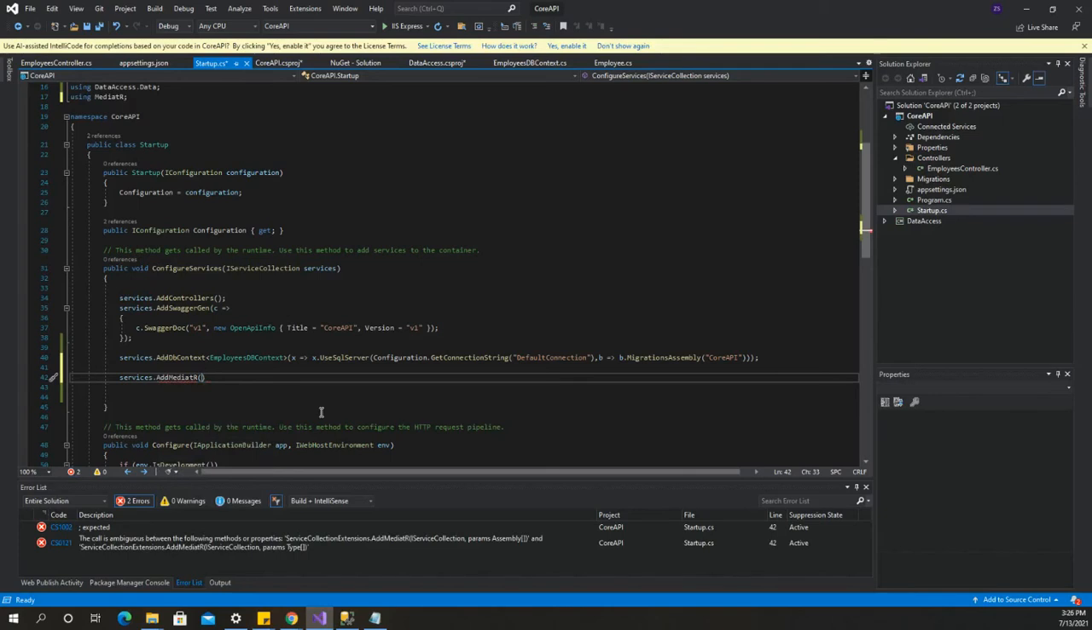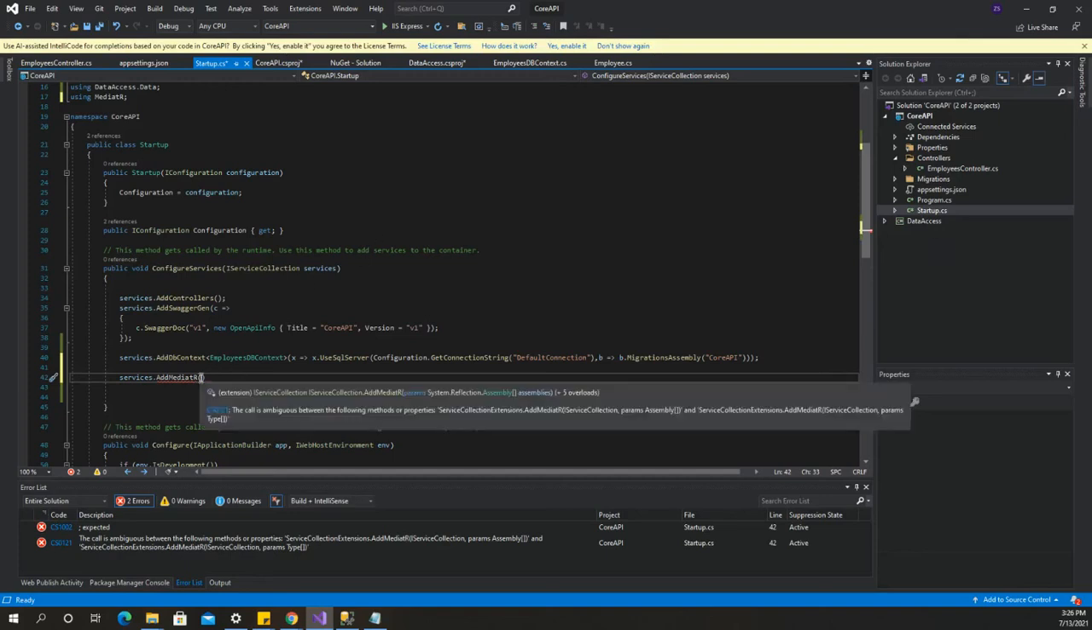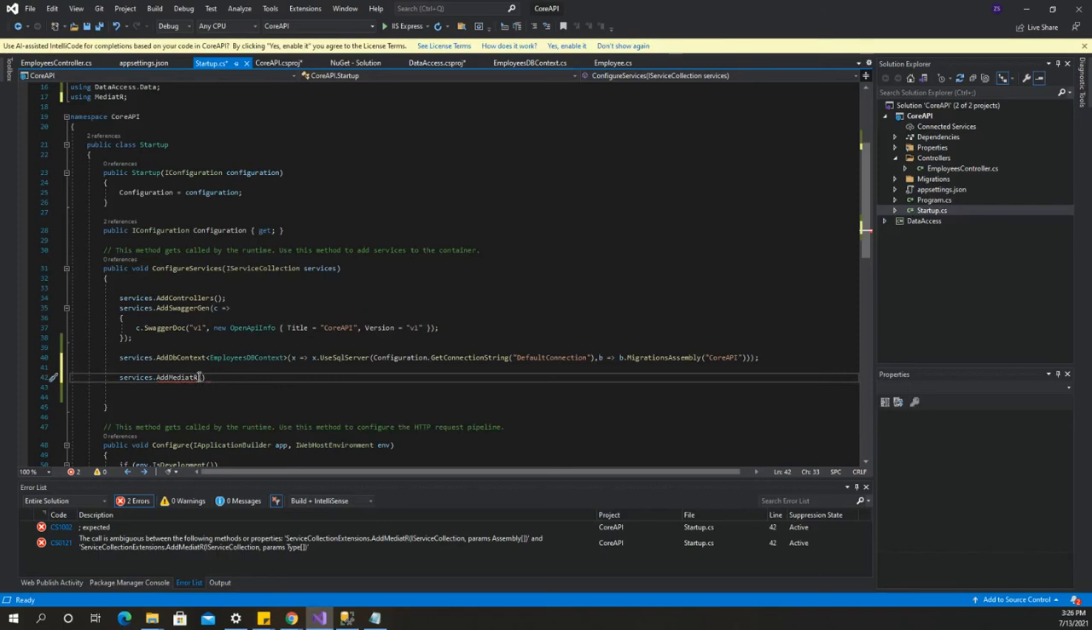Now, this is where we want to add the assembly of the project where we have our data context. Our data context is in our data access project, and we want to add the assembly of this project into this Mediator. So what we can do is typeof. Now, if you say using DataX, you can see EmployeeDataContext.Assembly, because we are looking for the assembly, not the actual class.